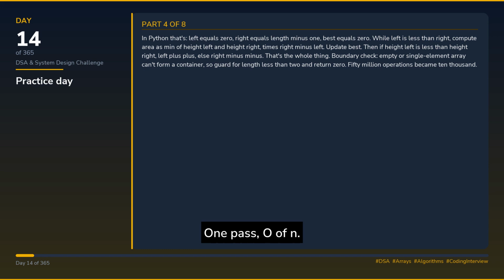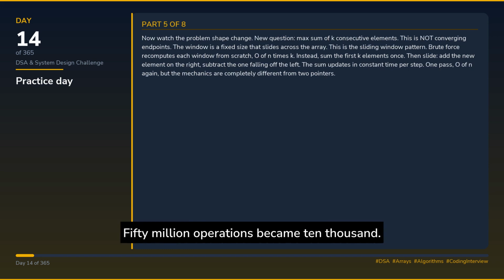In Python that's left equals 0, right equals length minus 1, best equals 0. While left is less than right, compute area as min of height[left] and height[right], times right minus left. Update best. Then if height[left] is less than height[right], left plus plus, else right minus minus. That's the whole thing. Boundary check. Empty or single element array can't form a container, so guard for length less than 2 and return 0. 50 million operations became 10,000.